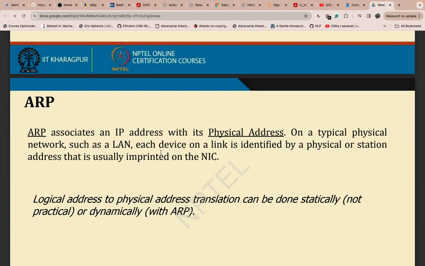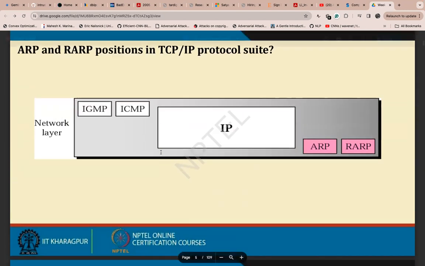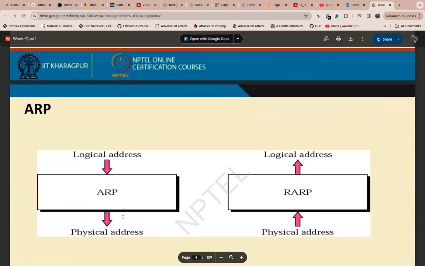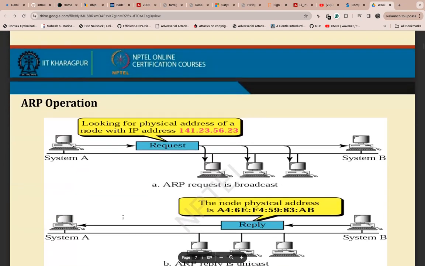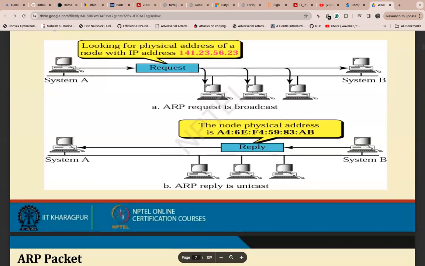Logical address to physical address translation can be done statically, which is not practical, or dynamically with ARP. So ARP is a way to convert the logical address to a physical address. Like you give IP saying, okay, I have this IP address. Can you give the corresponding MAC address, and ARP will give you.